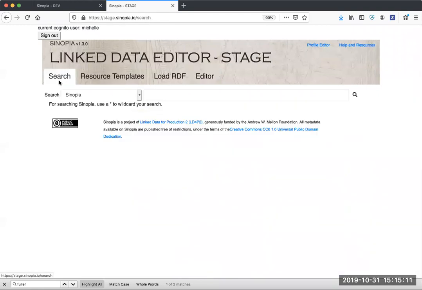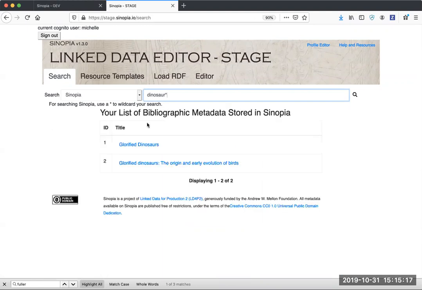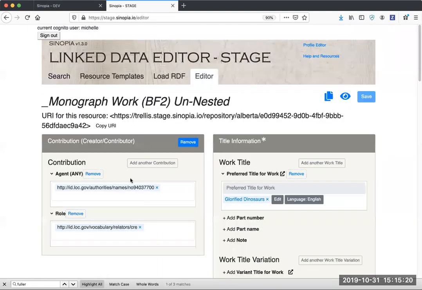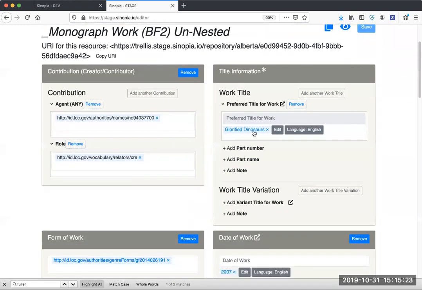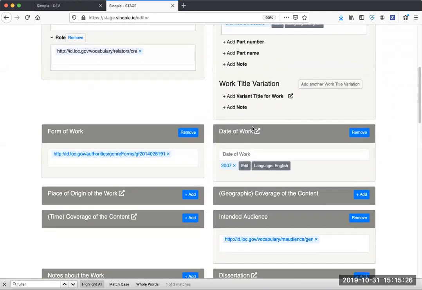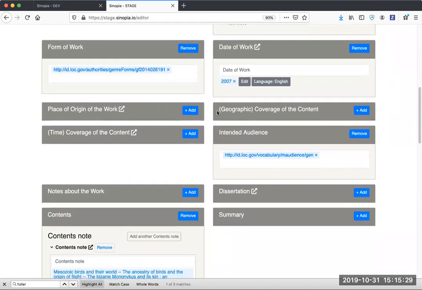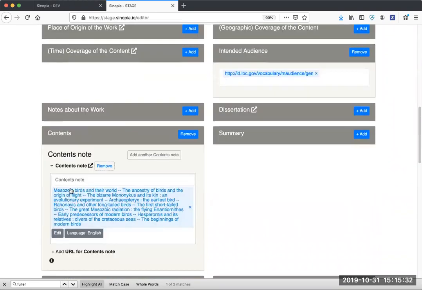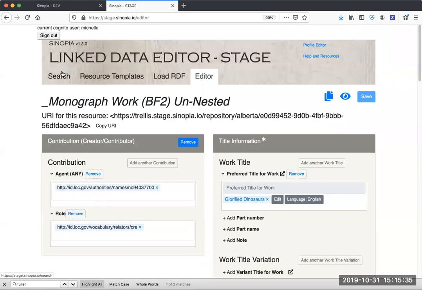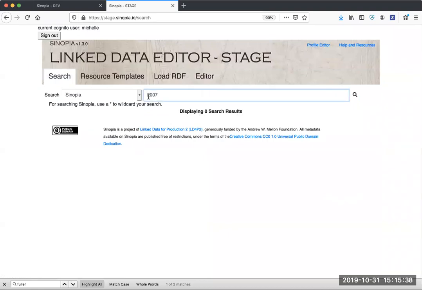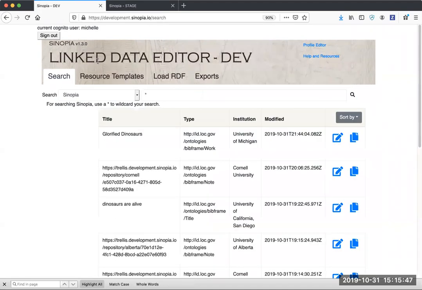So previously, we were only searching title fields. So in this record, for example, I found it because dinosaurs was in the title. But if I try to search for another string from this record, like this date, or something from this note, let's try that. I wouldn't find it because we were only searching titles. In this latest release, we are indexing and allowing you to search any literal in the resource.